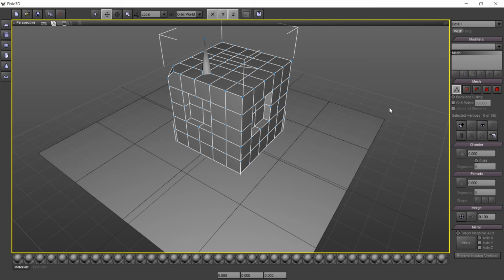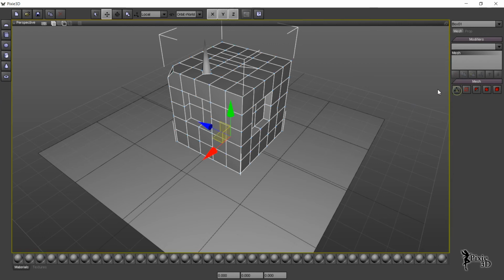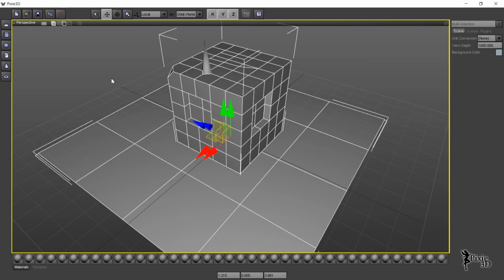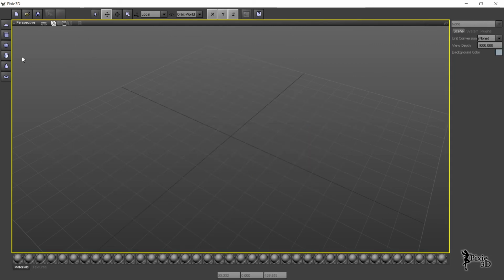At this point, I would like to show you some other features in Pixie3D, also modeling features called modifiers. In order to do that properly, I'm just going to delete these objects that are created and create some new ones.